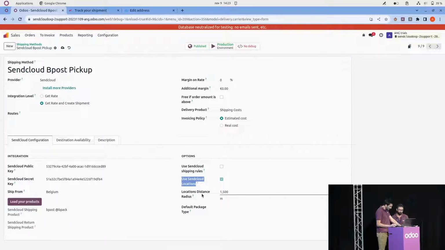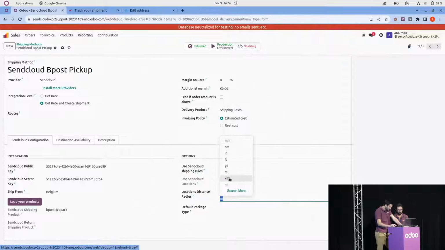What is also interesting is the radius here. You see that we have at the moment a radius of 1.5 kilometers. In fact, it's quite nice if you are in a city, because most of the time you can't find a shop within this radius. But what if you are in a village? You just need to increase the radius and it's okay.